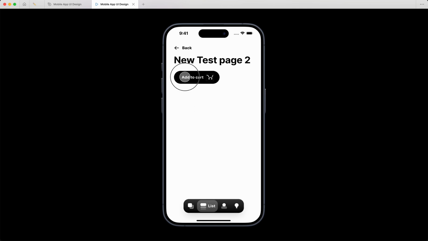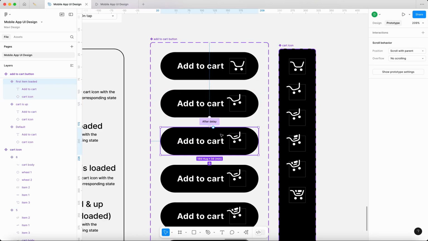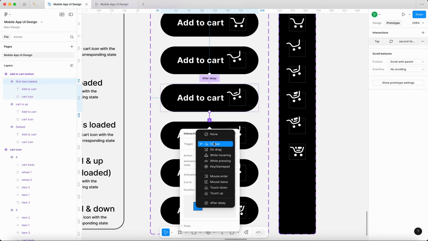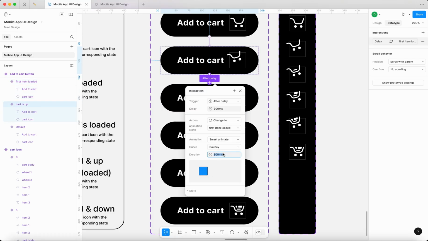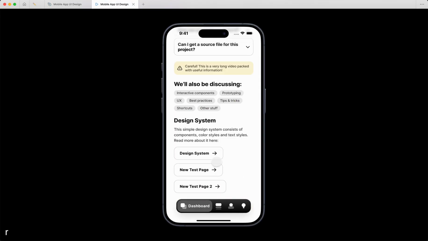So if I click on this, the first item is being loaded, and we need to do the same for the remaining 3. So again, after delay, I would put this delay to 1 millisecond, honestly. We want to make it instant. And we want to go for smart animate, and let's go for 300 milliseconds as well. Let's make it 300 or 500 actually. Yeah, 500. Now let's test it again. Does it work?